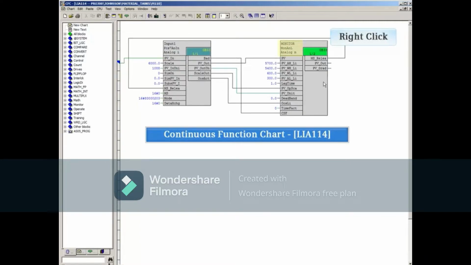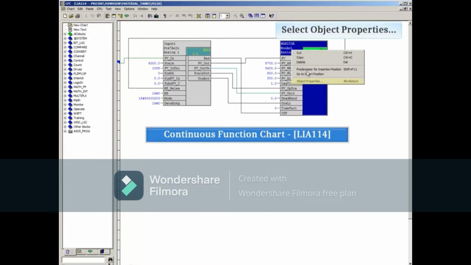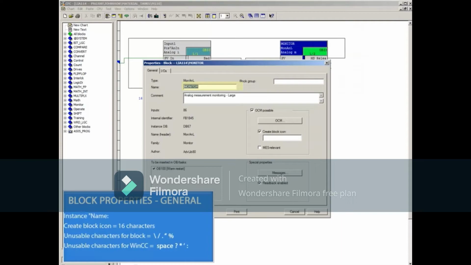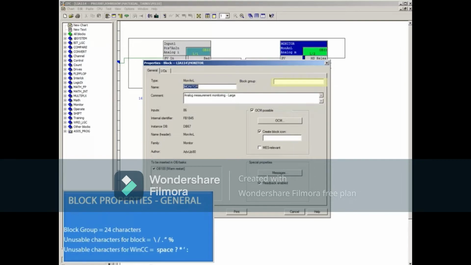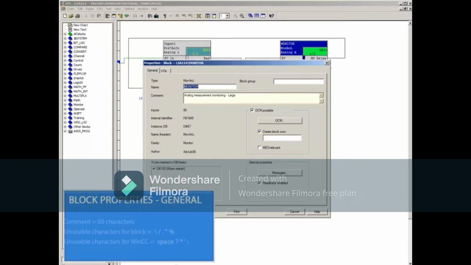Right-click the top part of the MON ANI block on the right and open its properties. The instance name of the block can have up to 16 characters. The block group entry can have up to 24 characters. 16 characters in length can be entered into the block icon named Create Block Icon. The comment entry can contain as many as 80 characters.